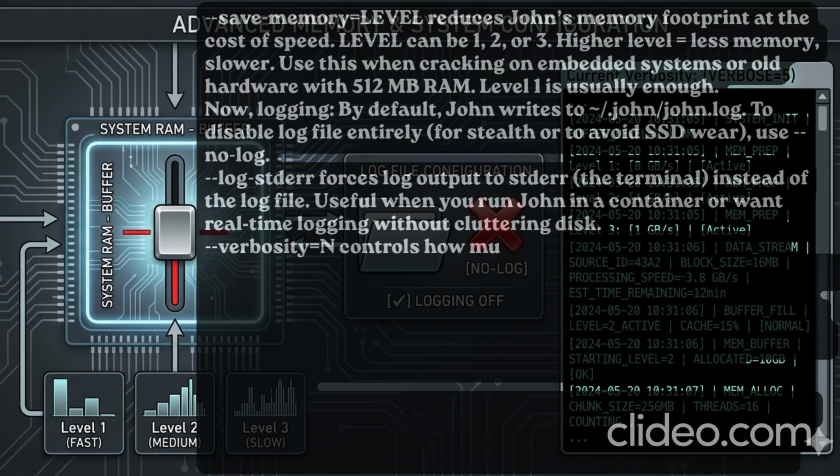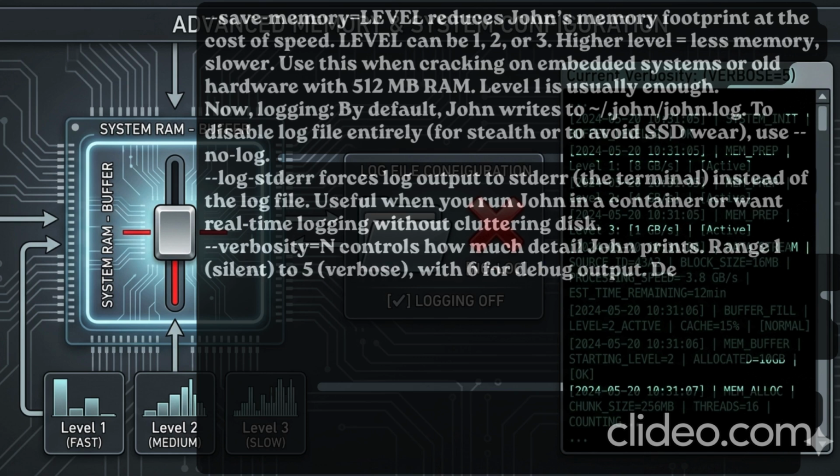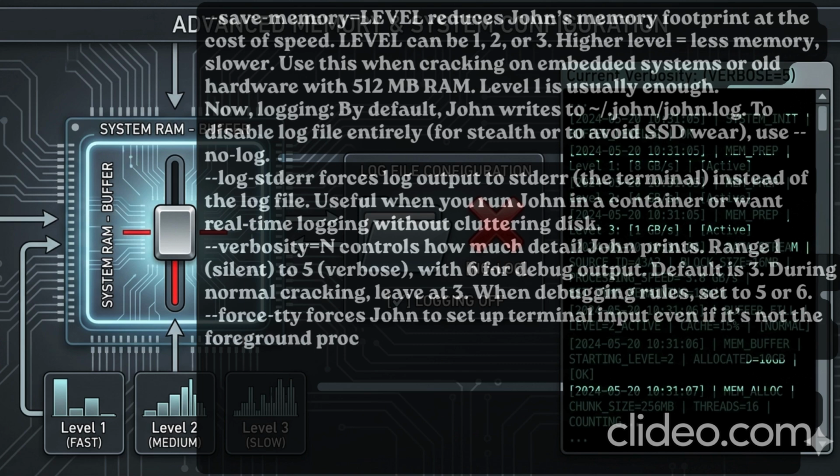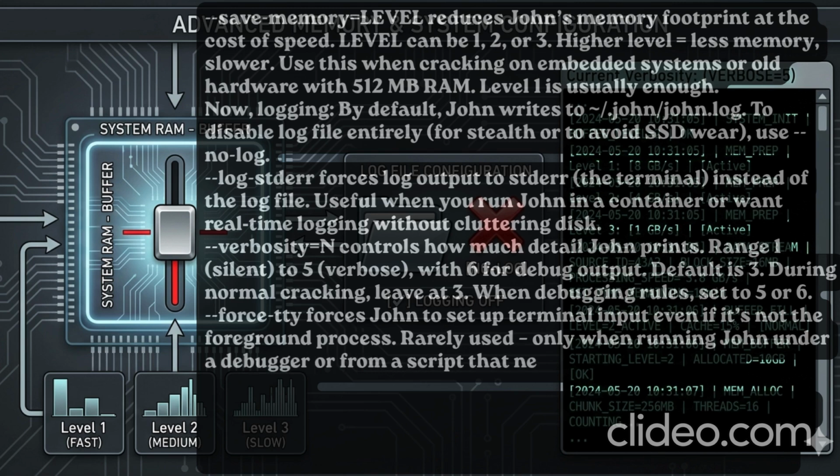--verbosity=N controls how much detail John prints. Range is 1 silent to 5 verbose, with 6 for debug output. Default is 3 during normal cracking. When debugging rules, set it to 5 or 6. --force-tty forces John to set up terminal input even if it's not the foreground process. Rarely used, only when running John under a debugger or from a script that needs to read keyboard interrupts.